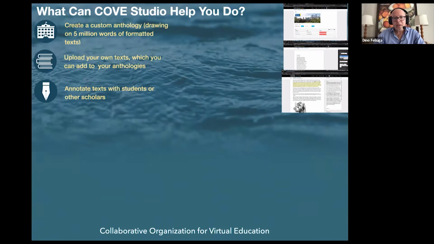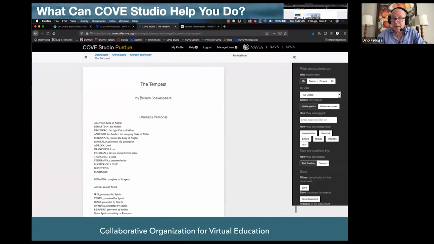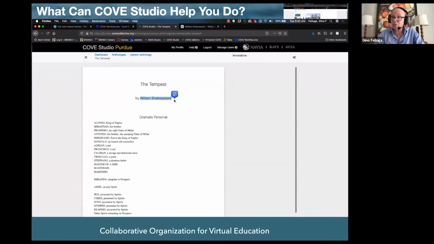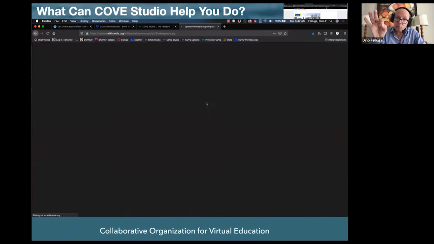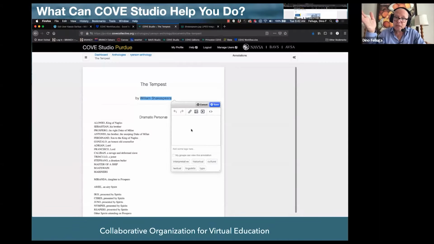The other nice thing about COVE Studio, and I'll say more about this in the teaching ideas portion of this presentation, is that the annotation tool makes it very easy for you to add in images, audio, and film. So let's say I go back to that Tempest in my anthology and, as a student, I want to add an image of Shakespeare. I just need to find a JPEG somewhere out on the web. I suggest to my students that they use Wikipedia. You have to click on the image twice because the second time is the actual JPEG. But I just copy that address, paste it in, and save.